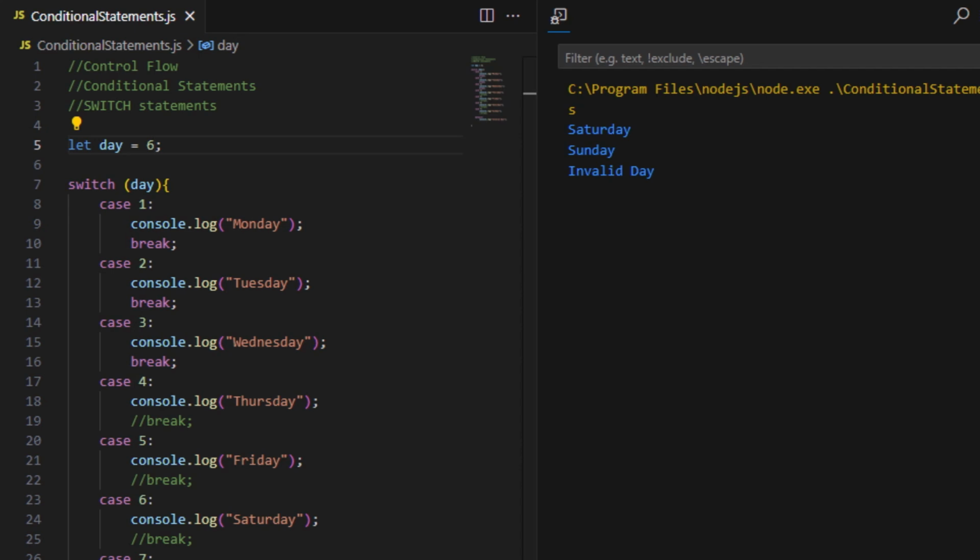That's all for today. In the next session, we will continue with loop control flow statements.